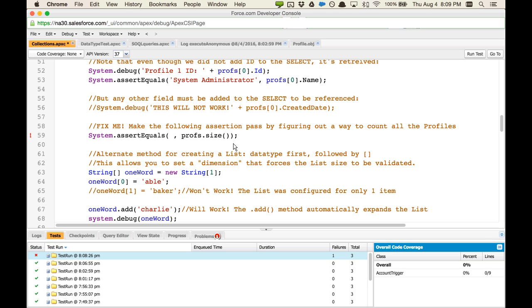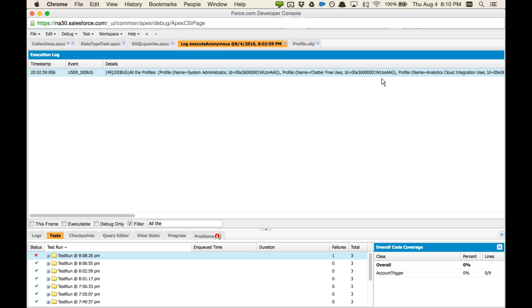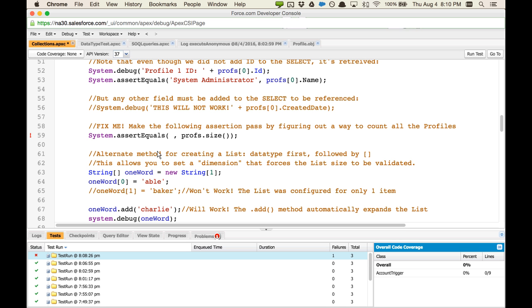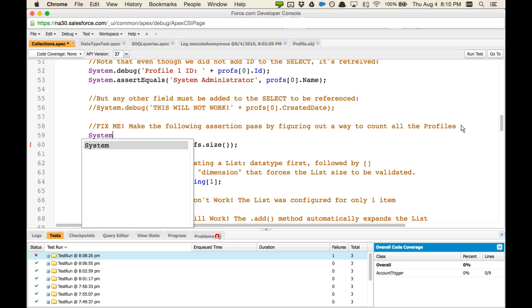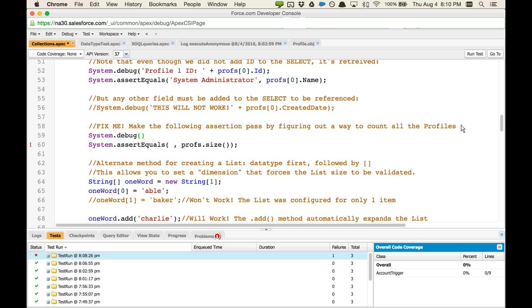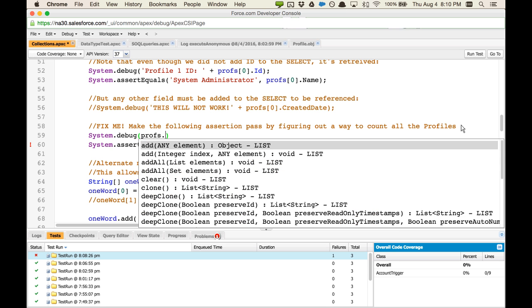So theoretically, since we don't know how many profiles there are in this org, you could go to the logs and try to count them all, but I think you'd probably lose track. And actually, it doesn't even include them all. This ellipsis here tells us that it gave up on including all of them. So probably the most effective way to do this is just to do a system.debug on profs.size.